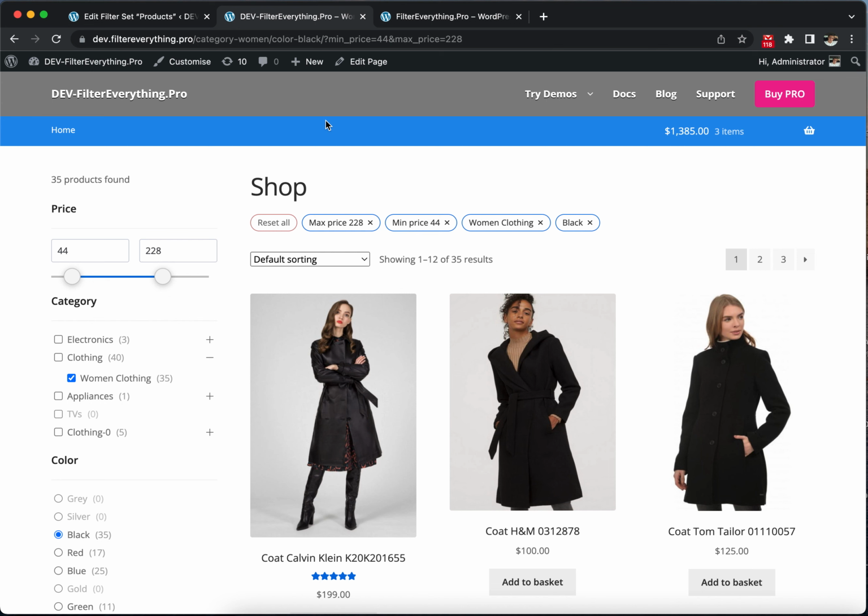Well, I think that's enough for basic filter settings. More details about Filter Everything Pro can be found in another video.